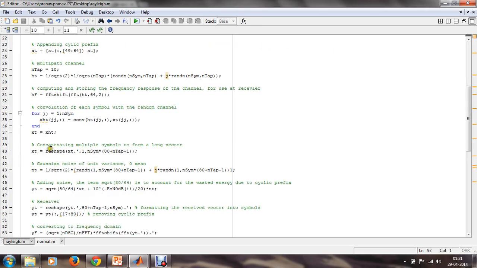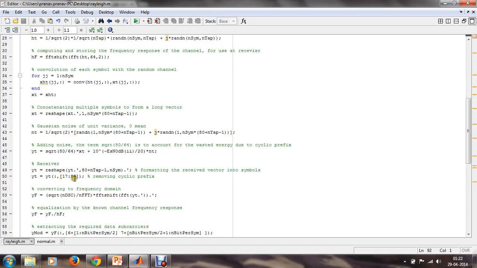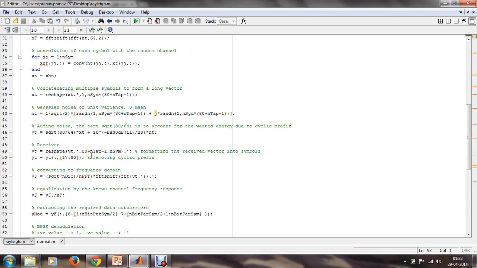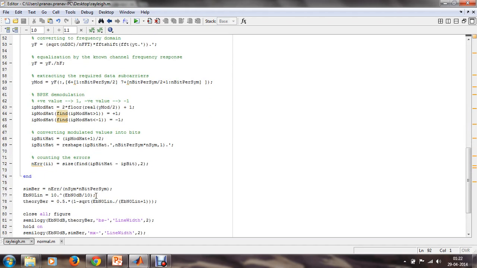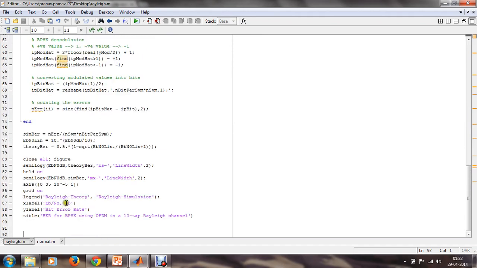Now after this it is concatenated to form a long vector, white noise is added, and at the receiving end we remove the cyclic prefix, take the Fourier transform, then demodulate it, and we count the errors due to the simulation as well as theoretical calculations. After that we plot it. So let me run it for you.